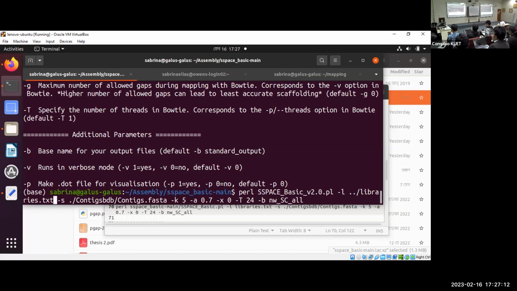No, we do not need to install it. We will just use the Perl file here inside the folder. Inside the folder, there is a file called sspace.pl. Okay, so the library file that we downloaded earlier, we will need to use that library file here, library.txt.